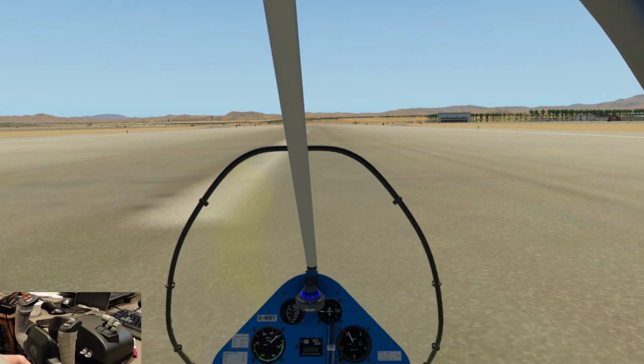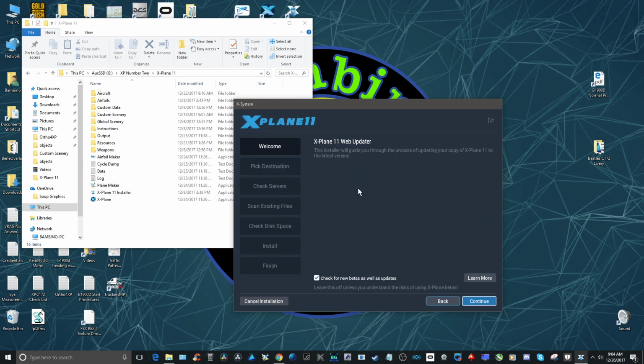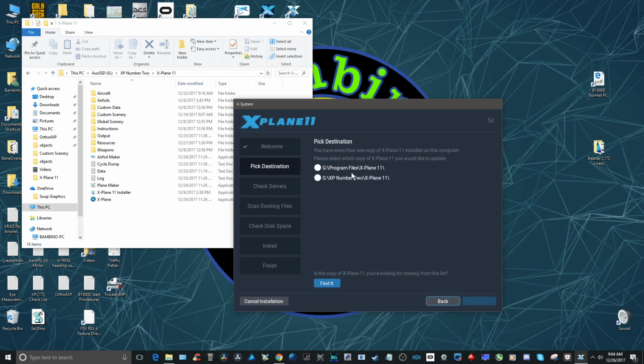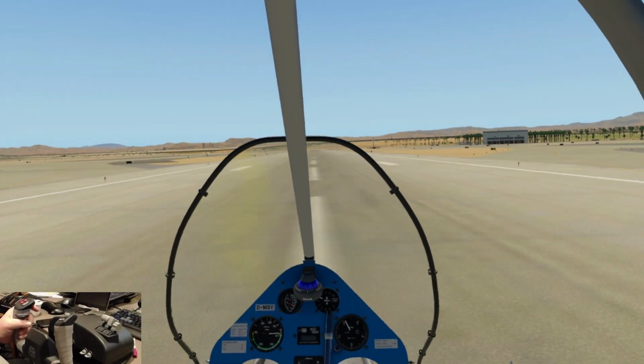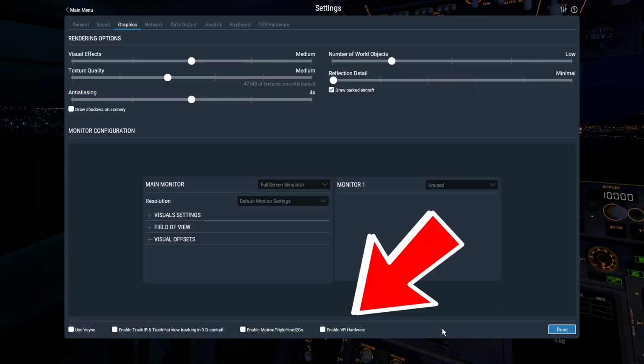Next, install 11.20 using the X-Plane installer tool. Since 11.20 is beta, you'll need to select Check for New Beta as well as Updates before installing. Then choose the copy of X-Plane you wish to upgrade. Laminar Research also suggests deleting preferences after upgrading. You can check out my video on how to do this. Once you've installed your VR headset software, Steam VR, and 11.20 beta, you're ready to go.